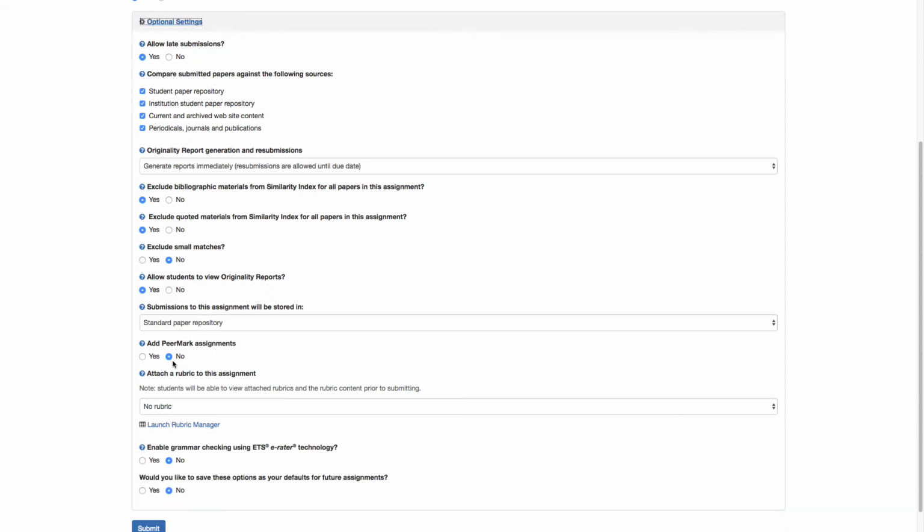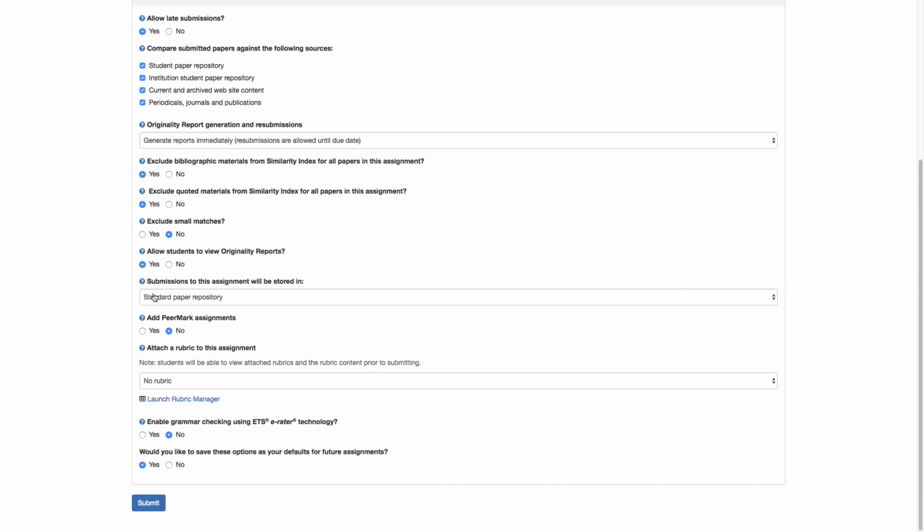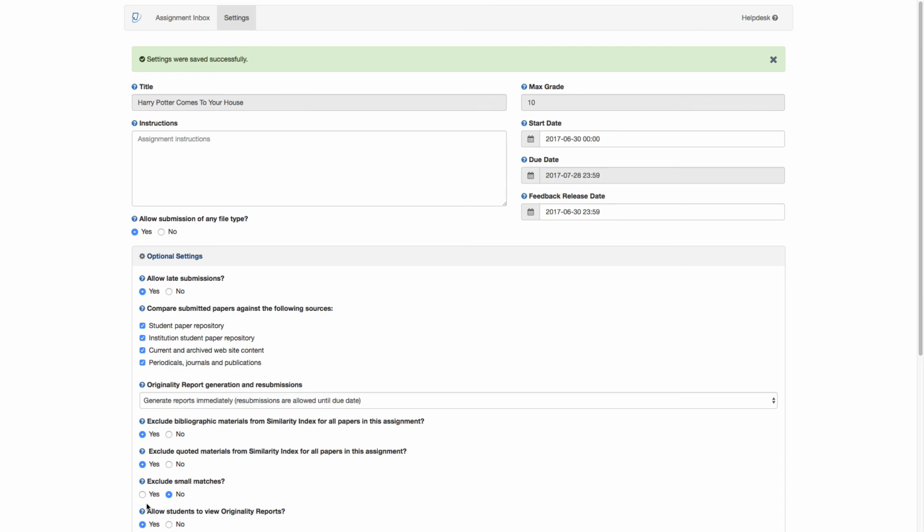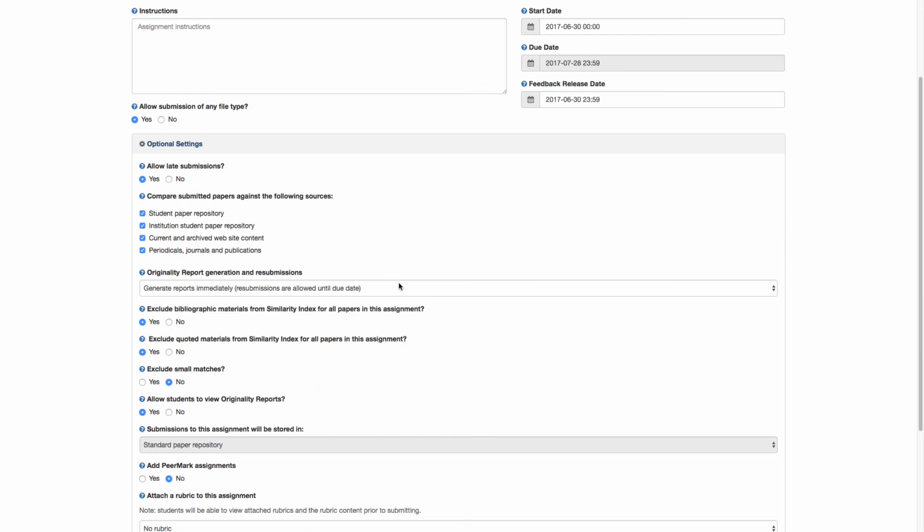At this point, we're not going to use peer mark. We're not going to create a rubric here. We're not going to enable a grammar check at this time, and we're not going to save these options. However, if you want to save the options, you can select yes. So the next time you come in, you don't have to reconfigure it again. But it's always a good idea to look at these. I do for every single assignment and just make sure everything looks correct and makes sense. So once you're done, select submit here, and these settings will be saved.